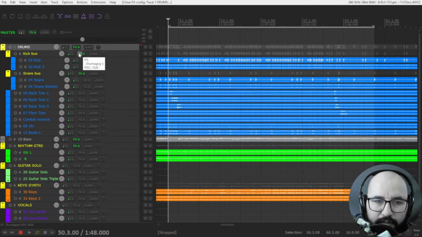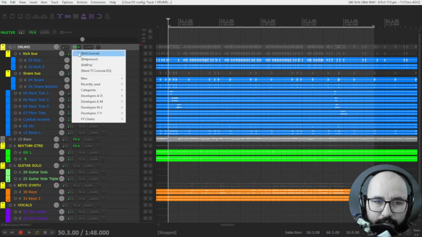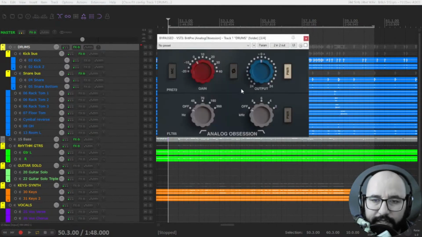Moving on with the Brit Pre, which is a microphone and line preamp saturation. You enable here the mic preamp, and you introduce saturation with this red control. You have the output to compensate the main output volume. You have also a high pass and low pass that you enable by clicking the power button.